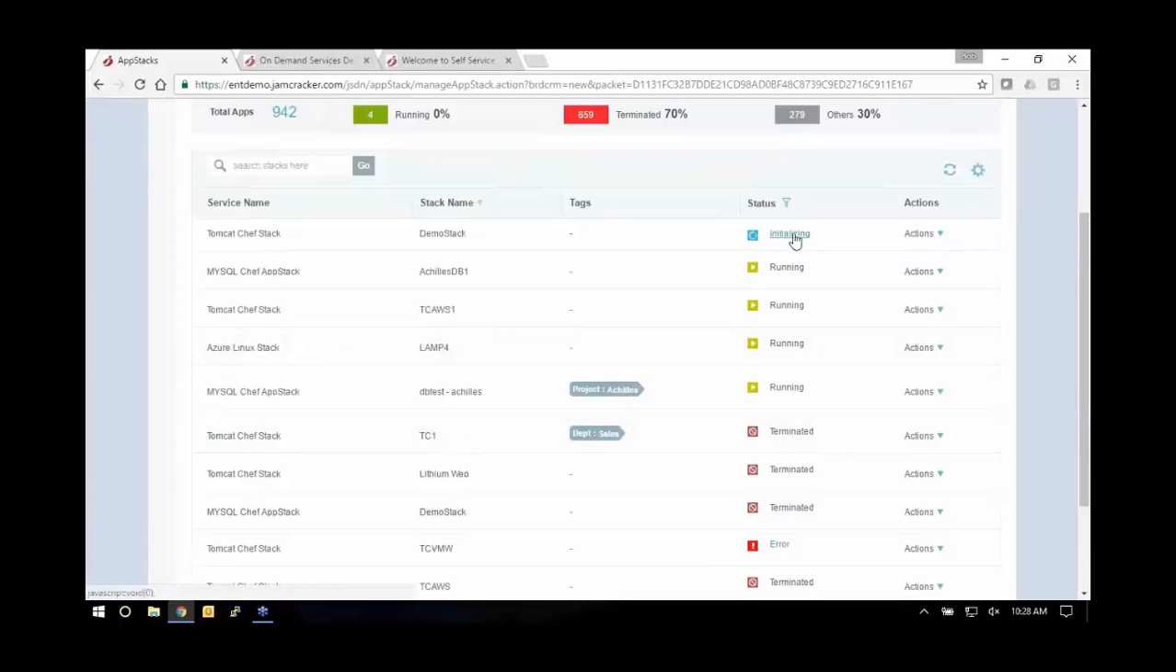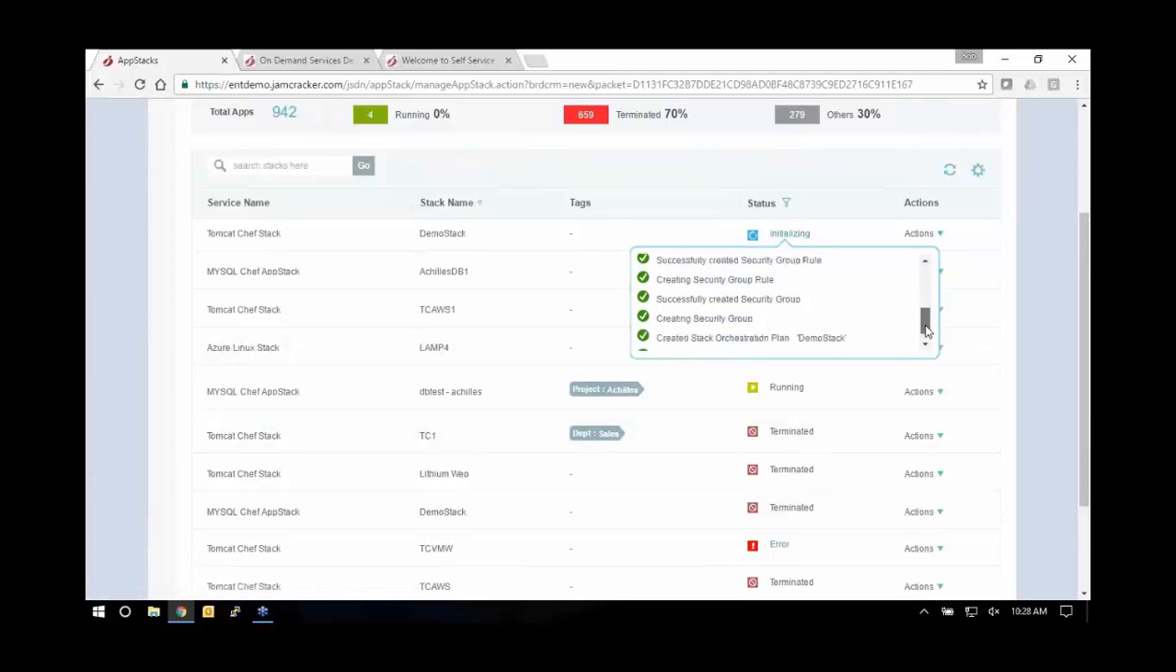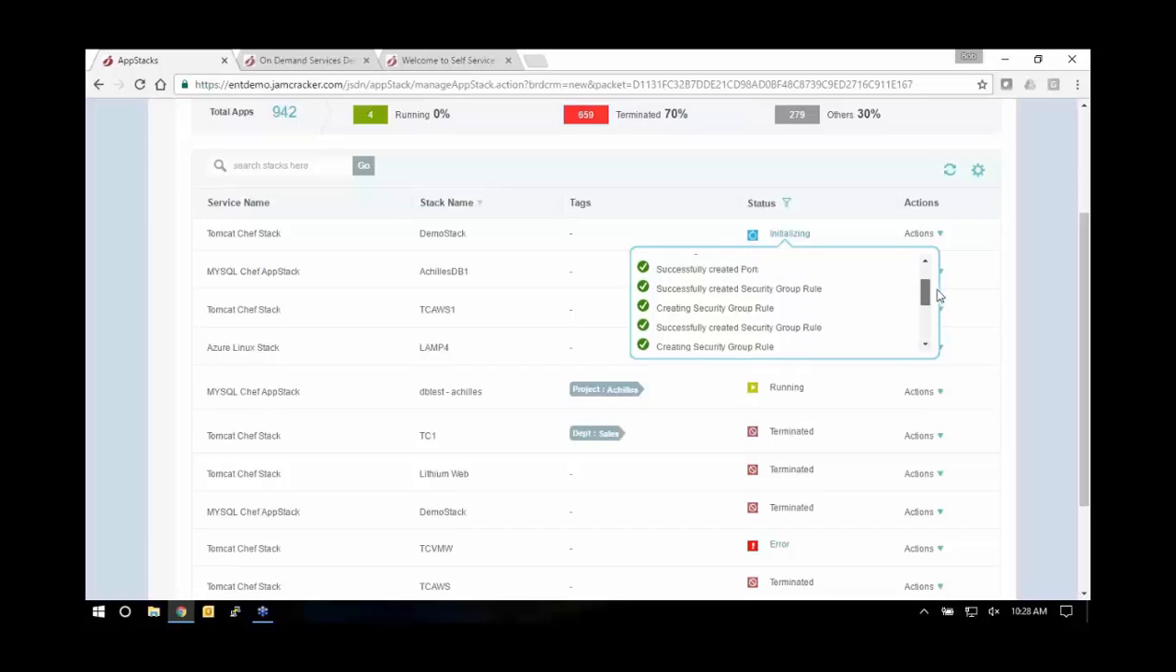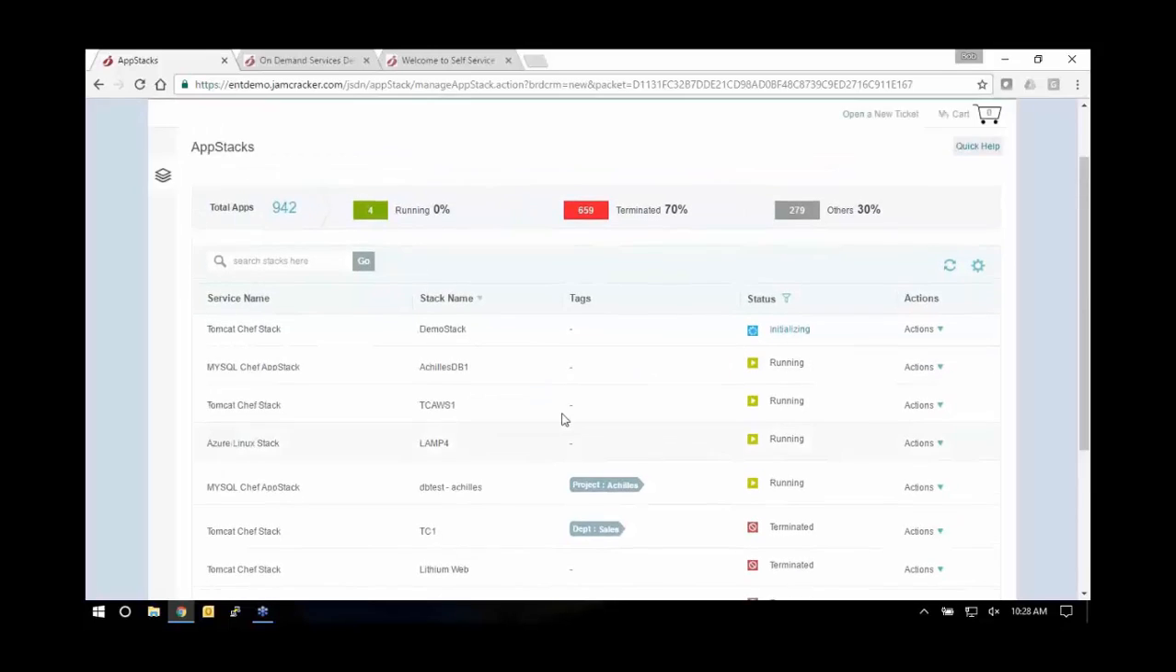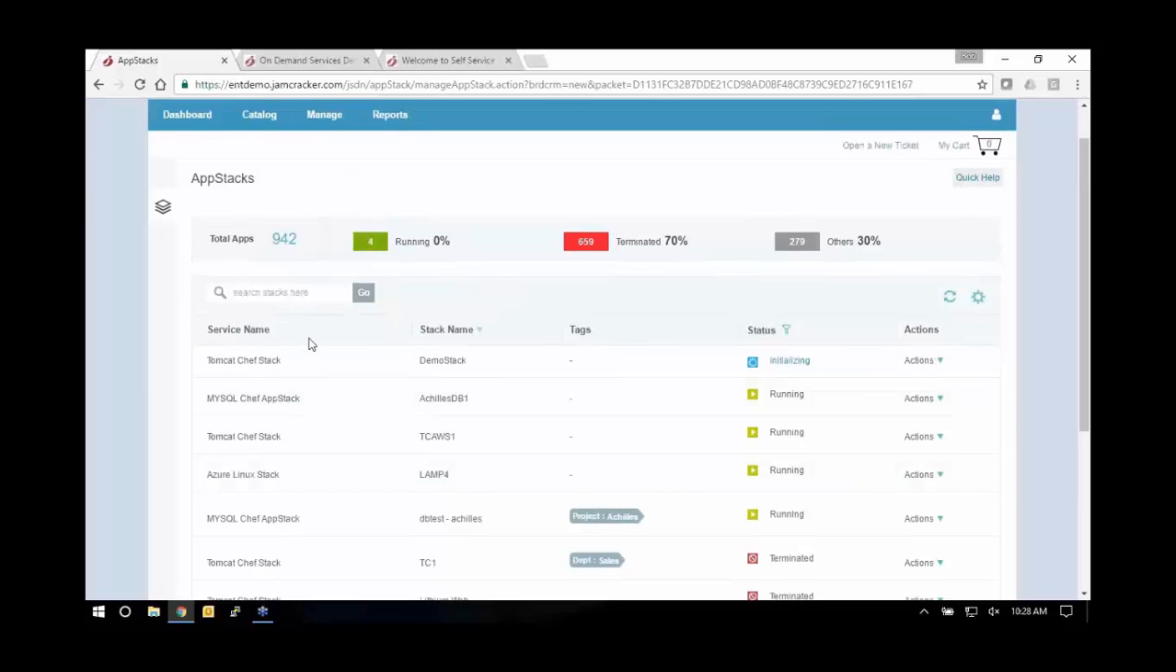You can see this one is initializing, one I have now, and it's running through its status of creating the orchestration plan, security groups, the rules, creating the ports, then launching the instance, and now it's going to begin running the Chef cookbooks to actually get that Tomcat up and running for the user.